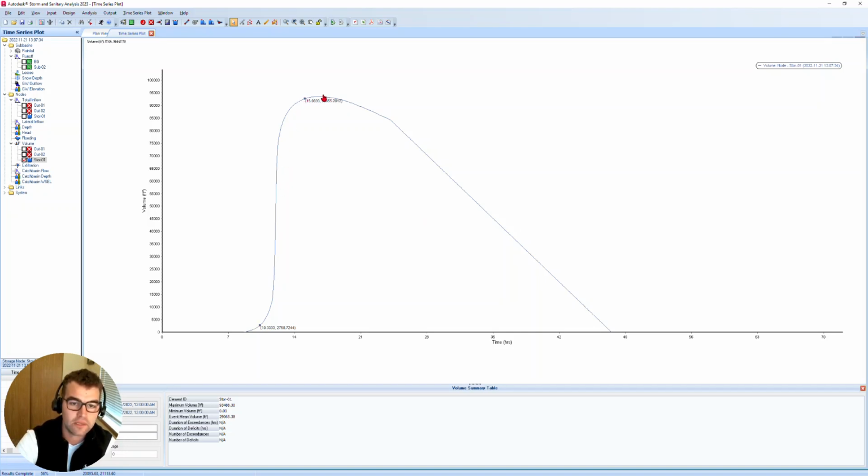And if we go to our peak here, makes sense. We're at about 93,000. Remember, our total volume of our pond was around 100,000 or a little over. So that makes sense with that 4.5 feet of elevation at our max water depth.